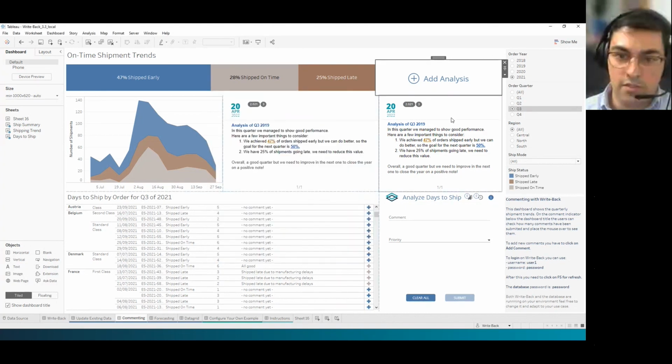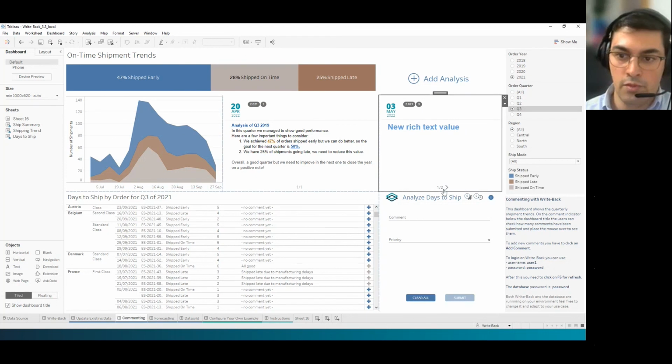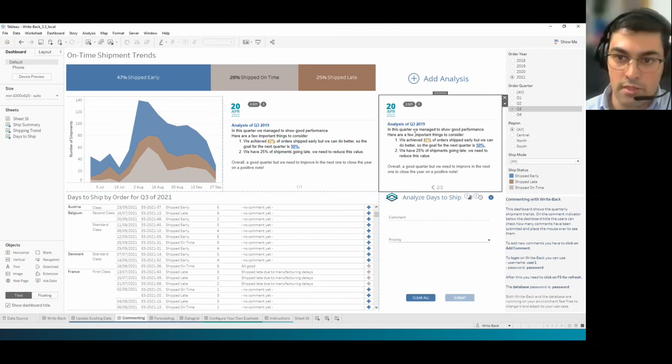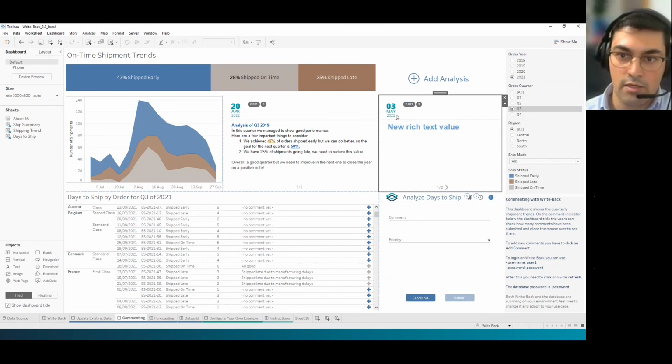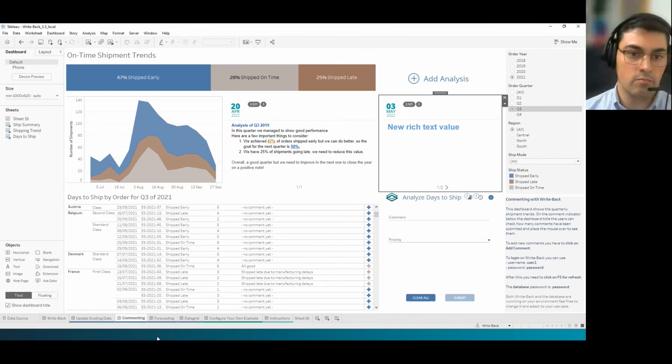And if I were to refresh my Writeback, my rich text viewer, I'm going to now see that I have two entries for that quarter. And I can still see the previous one. I can see when it was submitted, and I can also see the new one and when it was submitted as well. So I think this would clarify how the viewer is applied and how we can see it on the dashboard.